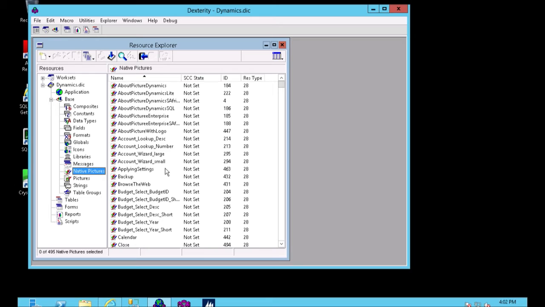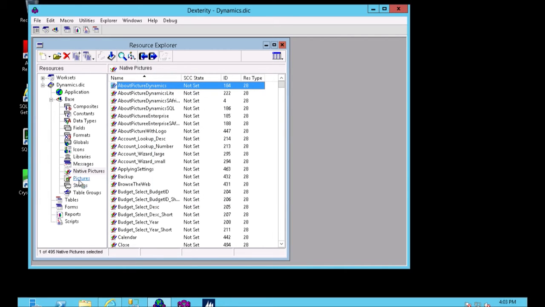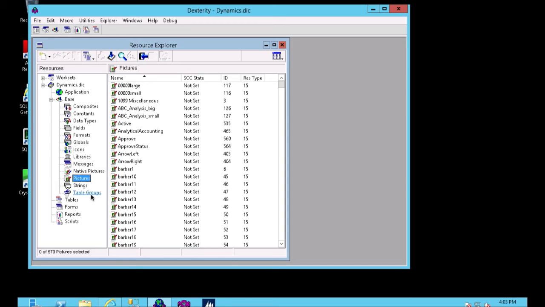Native pictures, these are any pictures that you want to use on reports or also display on the screen. So the about picture for Microsoft Dynamics, how you use this is you would basically have a JPEG, you would copy it and paste it right into the screen. So you create a new native picture definition, paste it right in here. Then that name is available. It can be used on any screen or report within the Great Plains environment. Native pictures and pictures are pretty much the same concept.